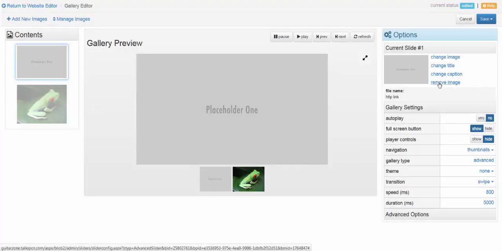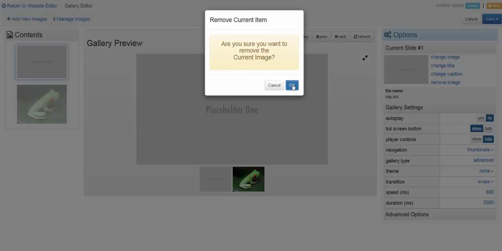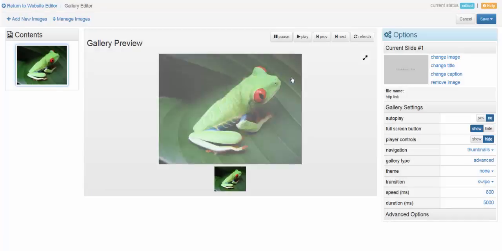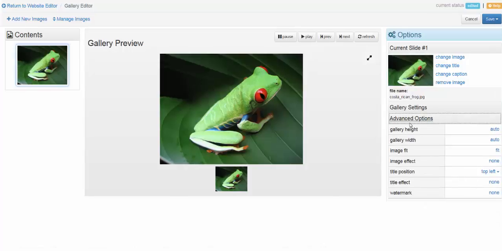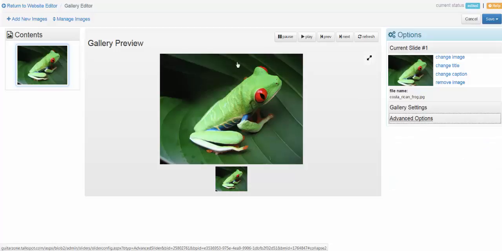This placeholder really needs to be removed pretty much every time, so that you don't have a placeholder image in your gallery. But there's a wealth of functionality here. I mean, it is really amazing. Here's gallery settings for autoplay, gallery type, advanced options. It's pretty endless. Way over on the left, you can manage your images, add new images.